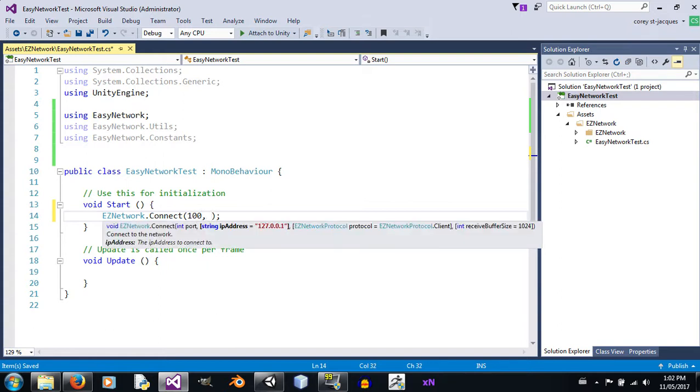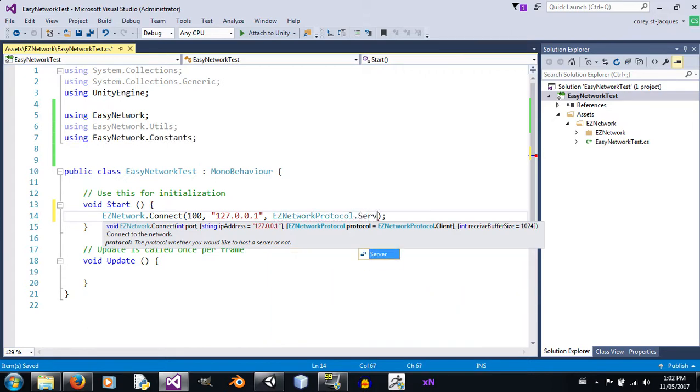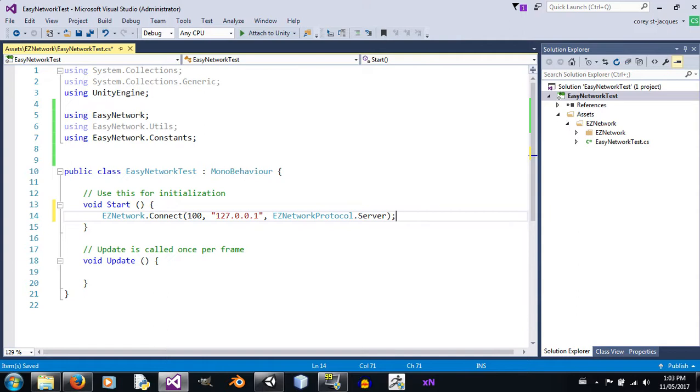If you'd like to specify the IP address, the second actual parameter would be the IP address itself. And the third one is the protocol. So if you would like to host a server on your application, you would type this statement, EasyNetwork protocol.server. If you wanted to connect to a server, well, you would type client. That's it. For the sake of this tutorial, we're going to be using server because we do not have any application to connect to. We are going to host a server ourselves.